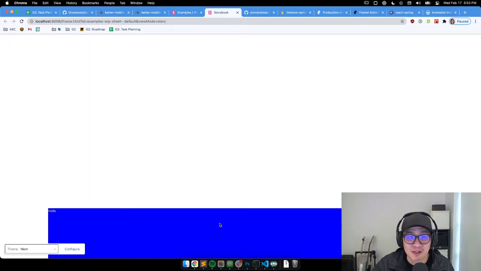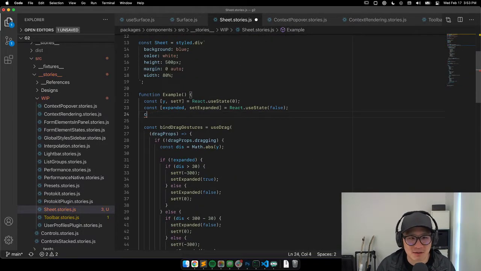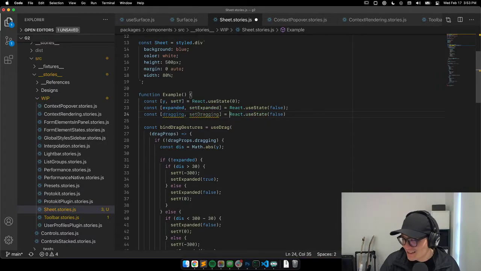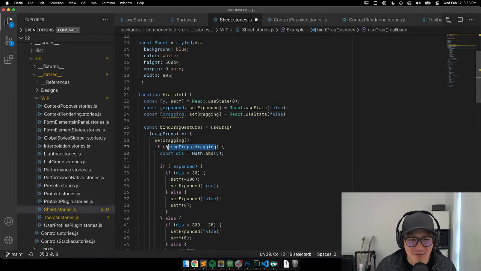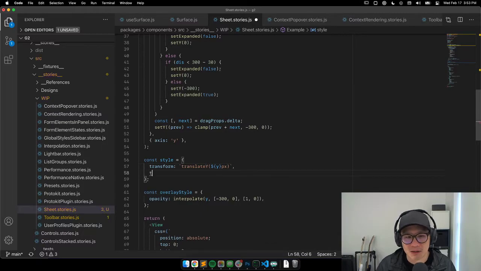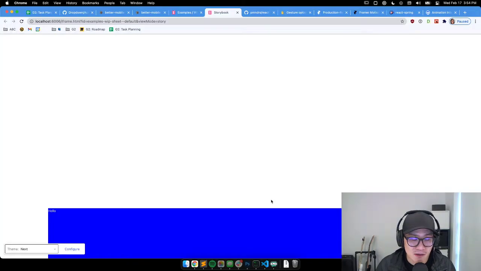It doesn't transition, but here's what I can do. Const is dragging, set dragging. React, use state, false. Oh, my little design heart, it's my favorite thing when magical gesture-based interpolation just works. Dragging. So what do I want? Transition. Let's try this. When it's dragging, we have null. Otherwise, we'll just do some sort of transition. So that's just going to make all of them 200 ms linear. Sure. Same thing for here. I don't know if this is going to work, but we'll see.